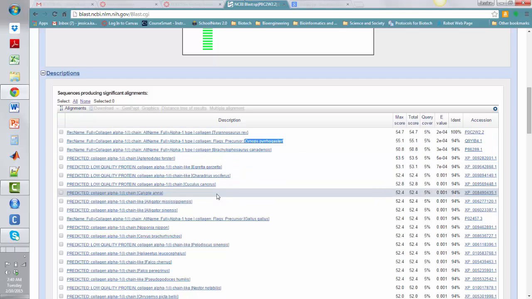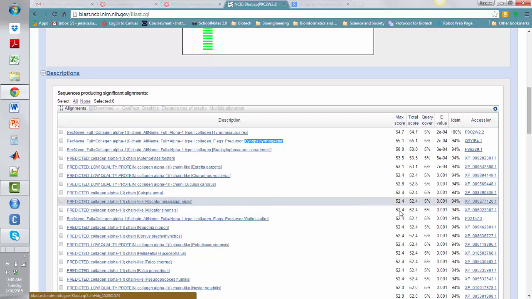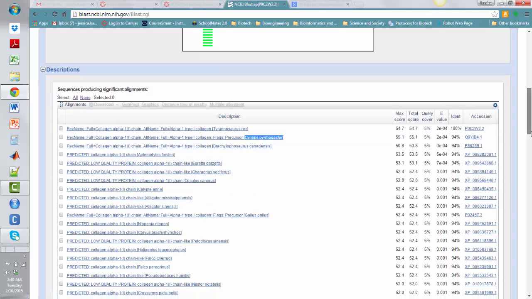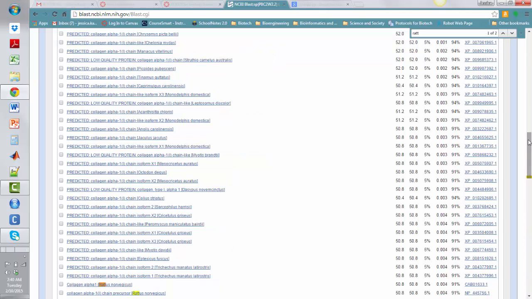If we scroll down, we can look for either the alligator, and we see two species of alligator here, or the rat. If you want to search for something in the page, you can use Control F, and you'll see the Norwegian rat collagen alpha 1 sequence matches, but is a poor match and is much farther down than the other two.